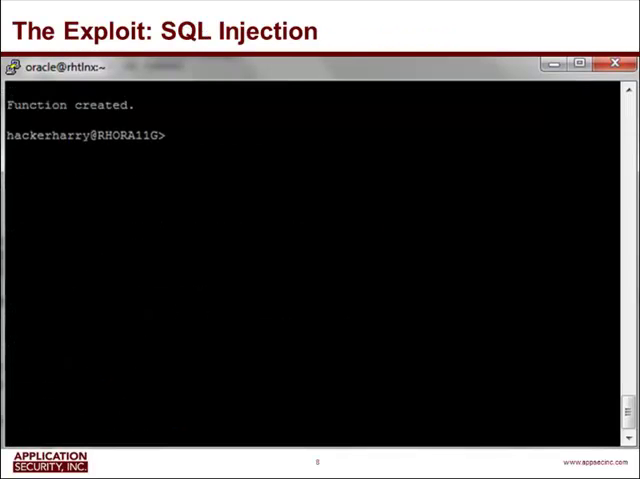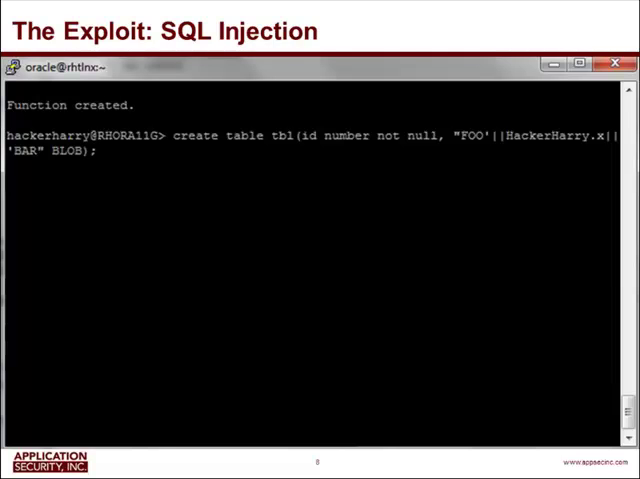Now let's actually do our SQL injection. So I'm going to take advantage of my create table privilege, and I'm going to create a new table in my schema called TBL. 2 columns in it. The first column is, you can see it's called ID. It's a number, and it's not allowed to be null. The second column has a pretty funky name there. And you can see that in that name there's a little bit of text. There's a couple of pipes. There's a reference to the function that I just created, hackerharry.x, a couple more pipes, some single quotes, and some more text, and it's defined as a blob.